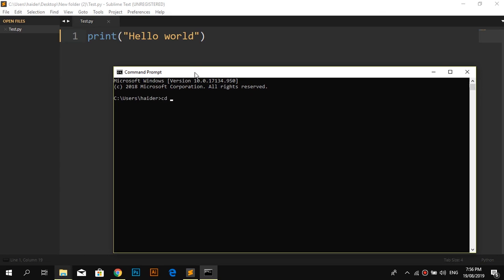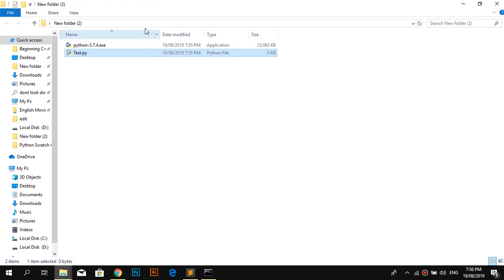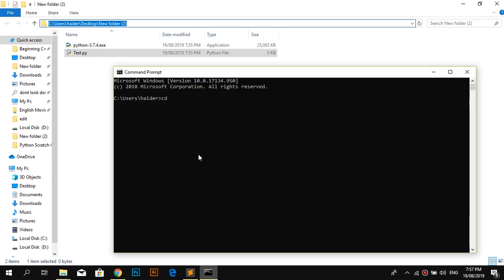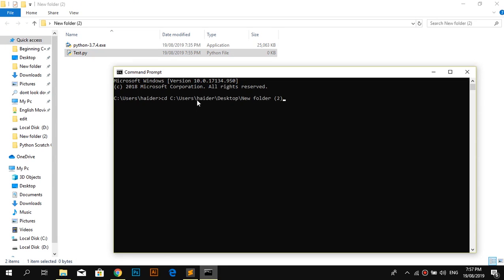Open your command prompt, close and reopen your command prompt. Now type cd to get to the directory where your file is present, go to the folder and copy it. Why do we write cd? cd is a command in the command prompt to change the directory. Write the directory here and press enter. Now we have entered the directory. So type python and then the name of the file, test.py, and when I click enter, it's going to print hello world. So this is how you can run your Python file from your text editor.